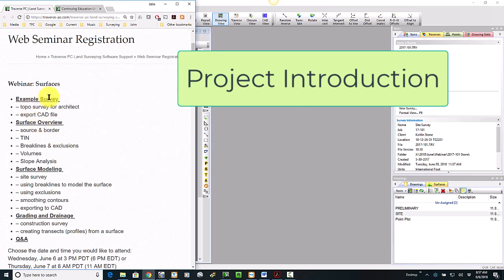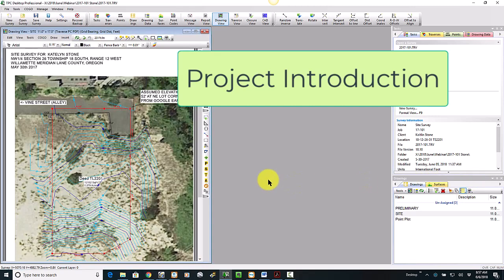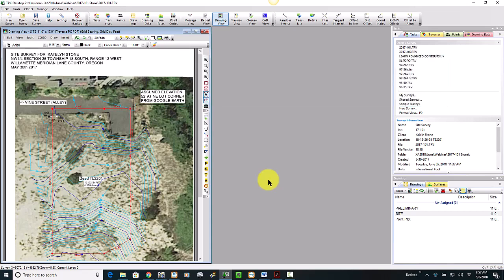So let's take a look at a sample survey. I always like to start with a project so we can walk through the pieces of it, and you can see where we're going before we jump into the details. So I've got a drawing up here called Site. It's a project I did for Caitlin Stone. The Stone family are good friends.